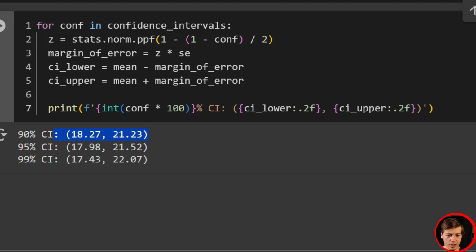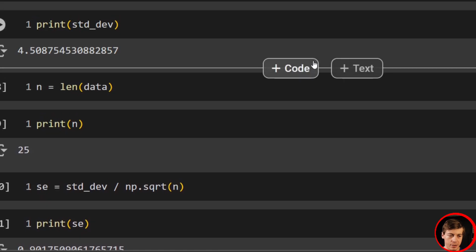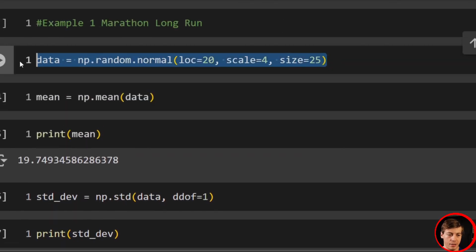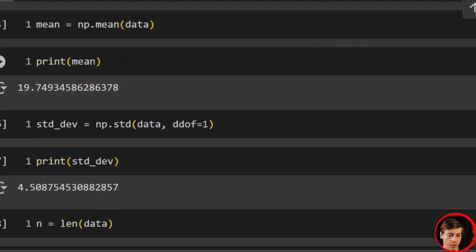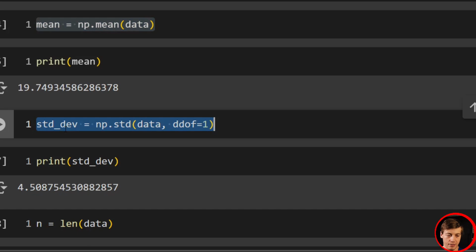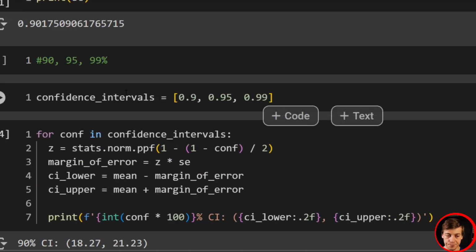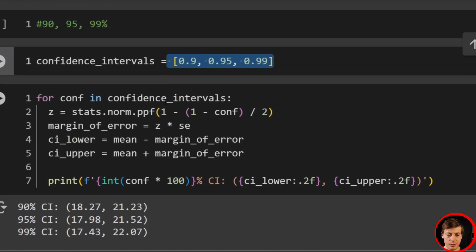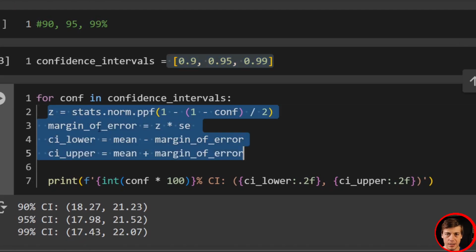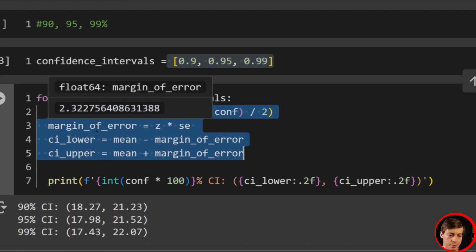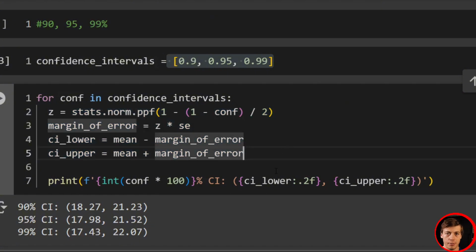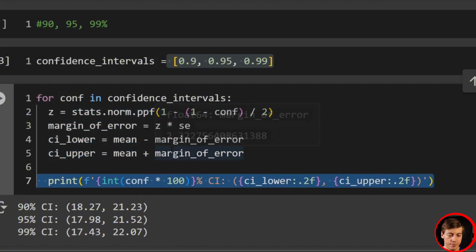I'm going to show you how we can influence the width. But again, just to reiterate what we did over here: we generated a normal distribution of marathon long runs, that's your training run before the marathon. We calculate the mean of that, we calculate the standard deviation of that. Then we calculate the standard error, which is the standard deviation divided by the square root of n. We found the confidence intervals for 90, 95, and 99%. We literally just went through the formula, which I showed you already on the slides part of this video, but we put that in a for loop so that we repeat it, and then we print out that confidence interval.